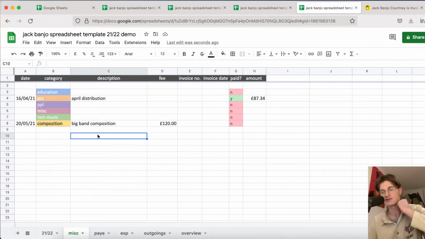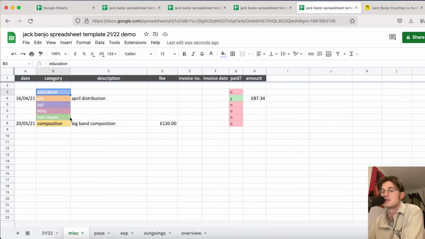So miscellaneous, this is for my teaching, royalties and sort of random stuff that's not quite gig based. It makes total sense. It's just the same as the first page, really.